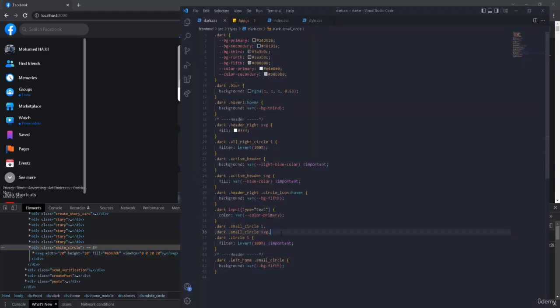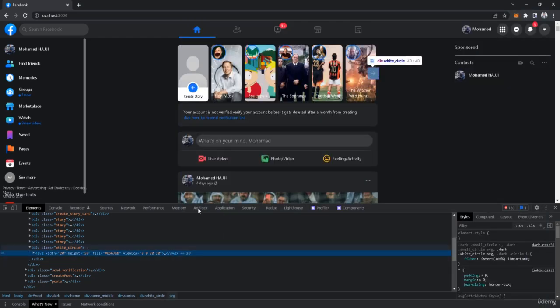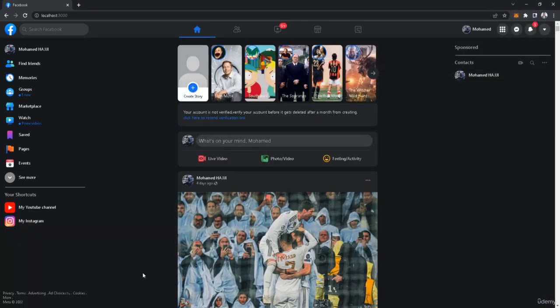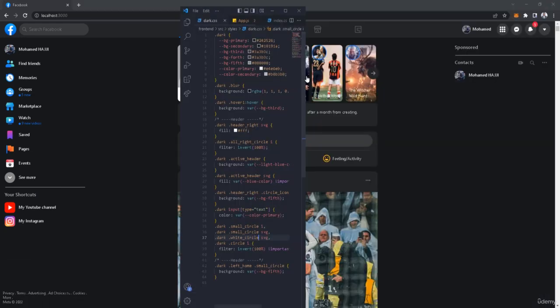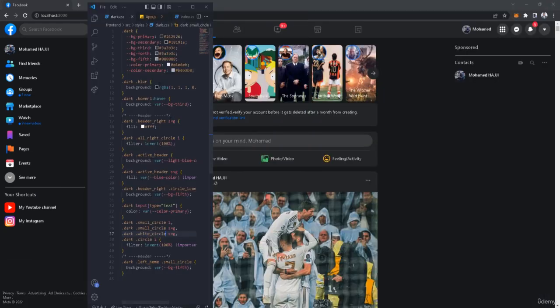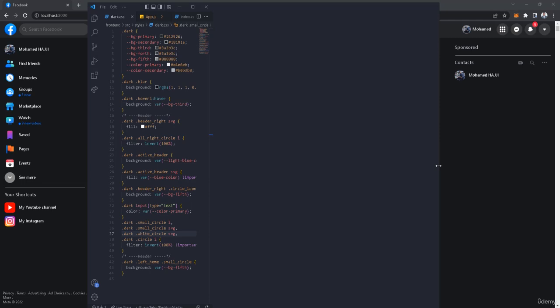I can take that, and it's also going to be SVG. As you see, this is an SVG, and now you see it's more white. Let me just show you if you don't see the difference. If I go right here, let me remove that. So this is how it looks, but now this is how it looks, which is way better.